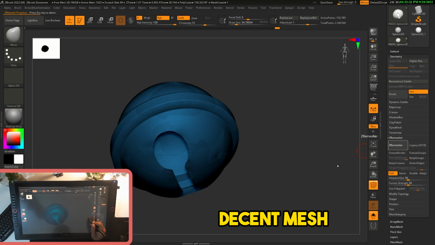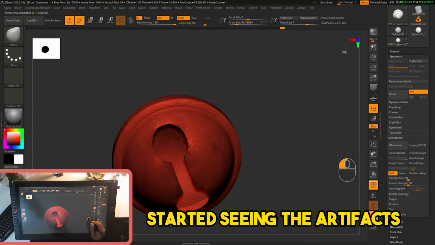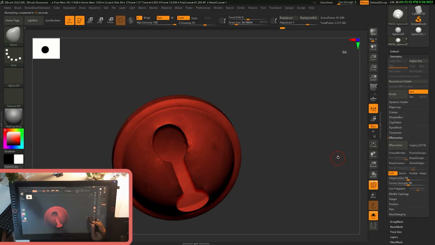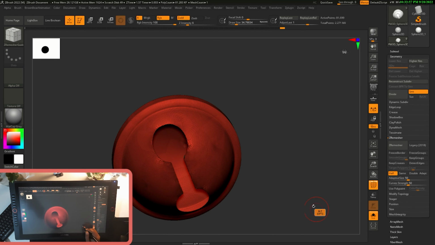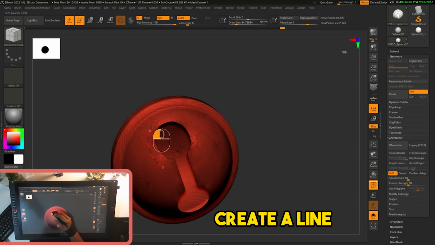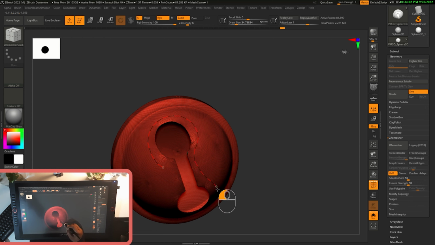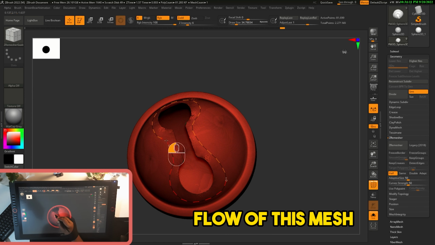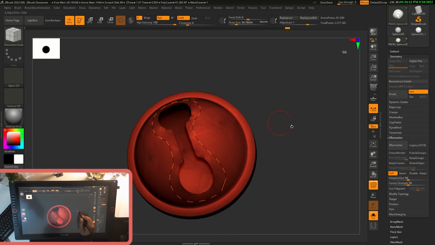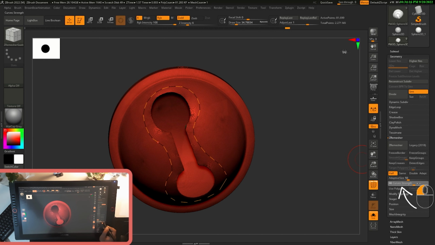So it's a decent mesh. We can apply the ZRemesh again. You can see now we have started seeing artifacts. So we will use the ZRemesher Guide brush. With that we will create a line, or you can say an edge loop flow, with this brush, so that our ZRemesher will get an idea about the flow of this mesh however we want with this guide, and we will do this.